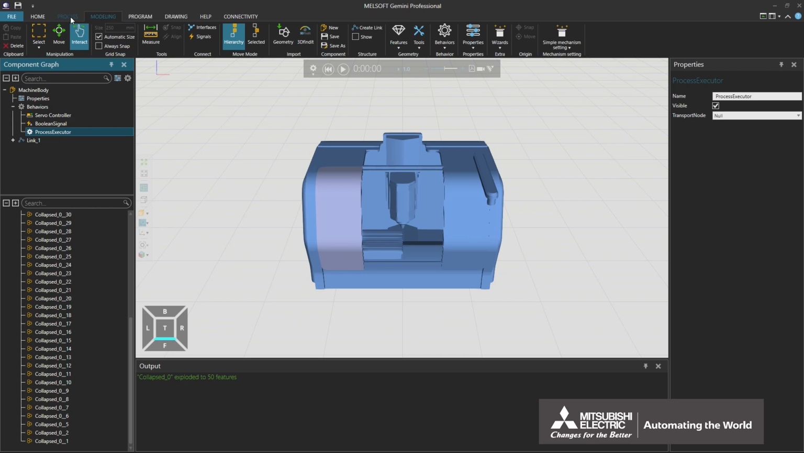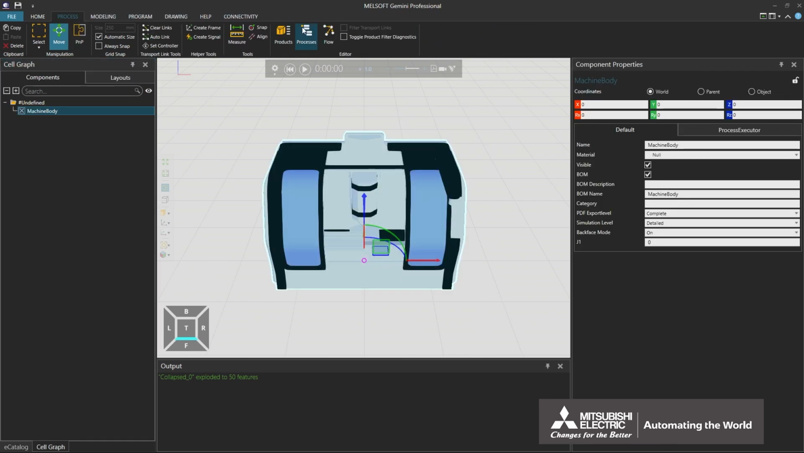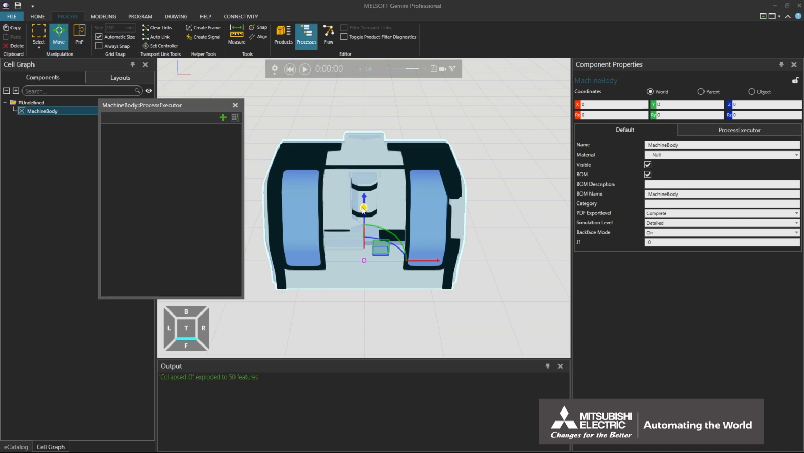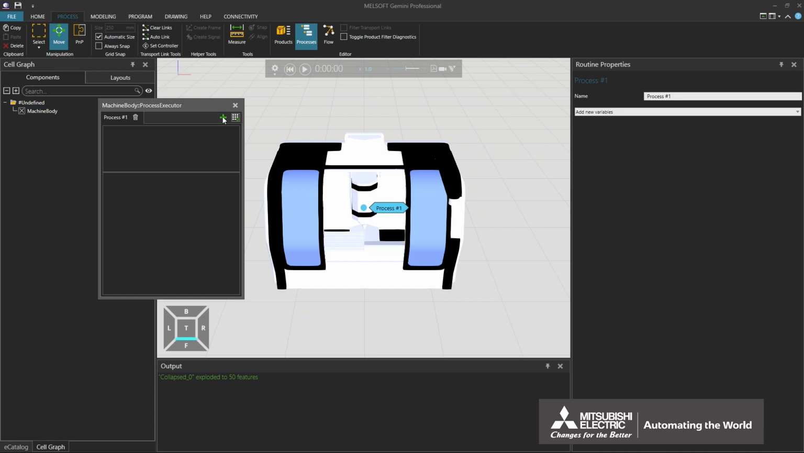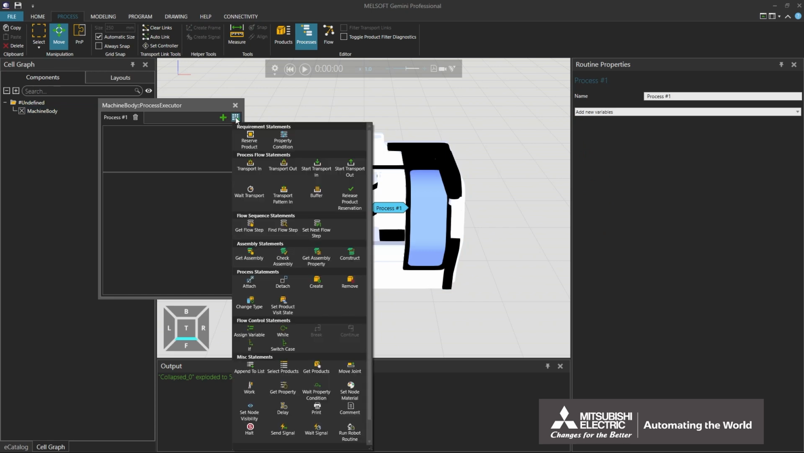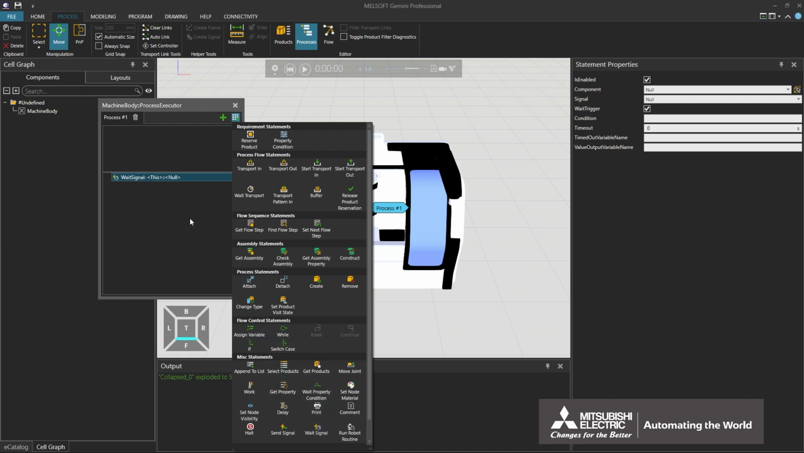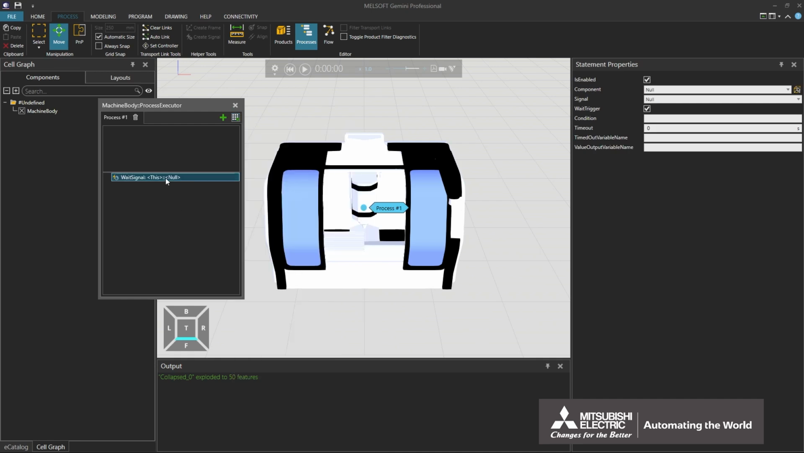Select the Process tab. Select Processes in the Editor group and click the blue icon on the machine body. Click New Process Routine to add a process and statements. Click Statements, Wait Signal. With Wait Signal selected, in the Statement Properties panel, set Component to Machine Body, Signal to Boolean Signal, Condition to True, and Timeout to 10.